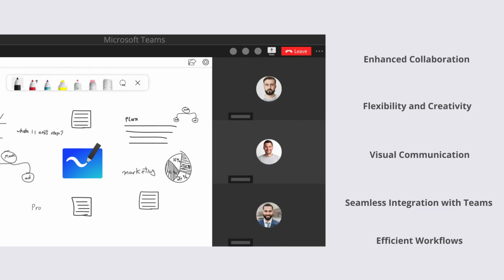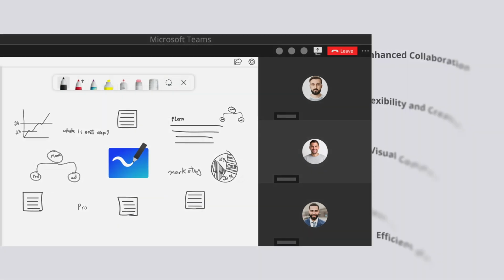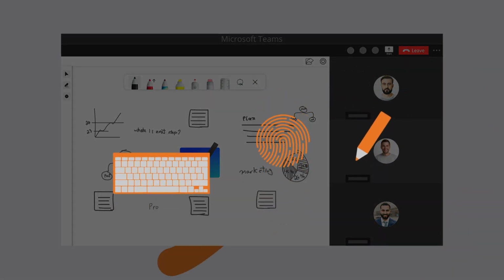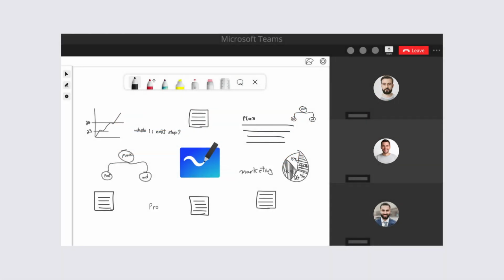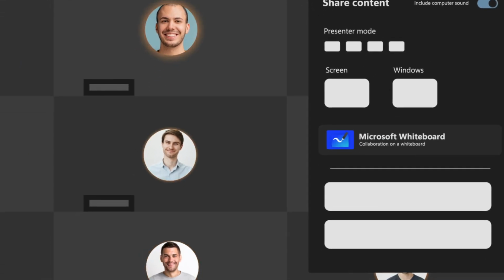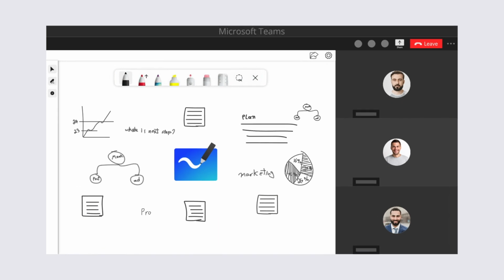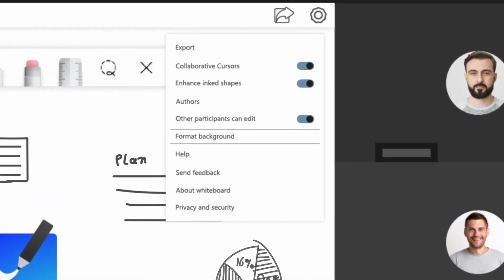Whether you're in the same room or working remotely, Whiteboard provides an infinite canvas designed for pen, touch, and keyboard input. Let's explore how to use it effectively. During the meeting, click the Share icon. Scroll down and select Microsoft Whiteboard. Choose between presenting the whiteboard, sole editing rights, or collaborating, everyone can edit.